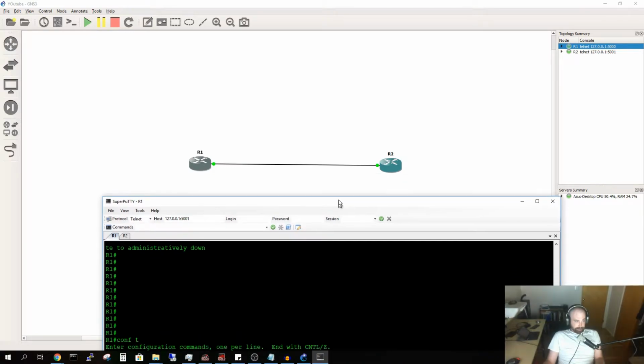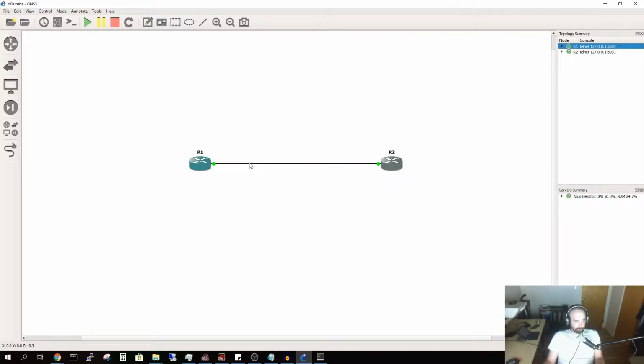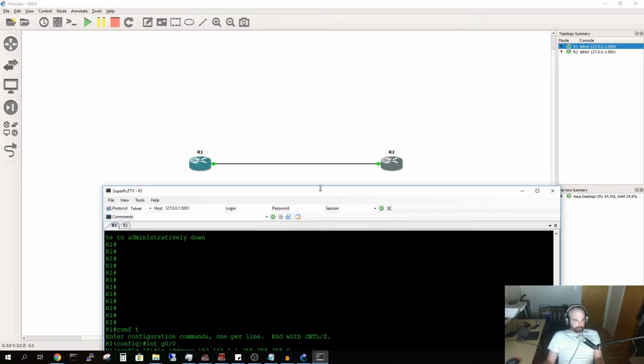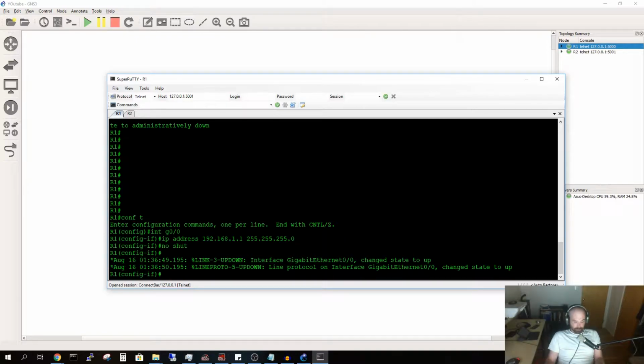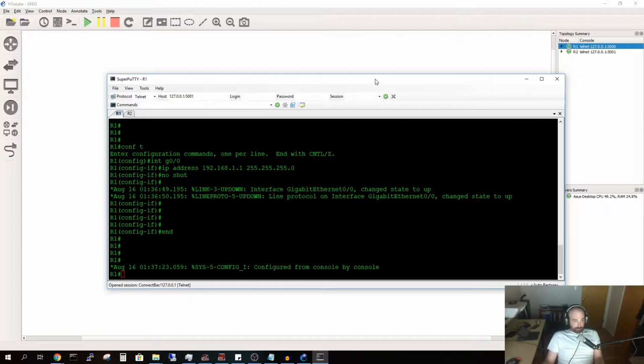Now you may be thinking, hey, the link right here is green. Wasn't it up already? No, it wasn't. All this link indicates is that the router is powered on. So don't be fooled by that, thinking that your interface is up because this link is green. That's not the case. This just indicates that the router is powered on. So you actually have to no shut the interface just like you would on a real router. So we have our IP address on this router.